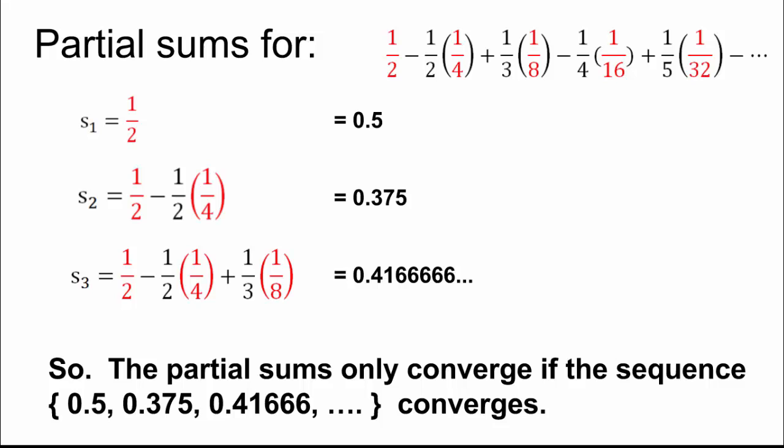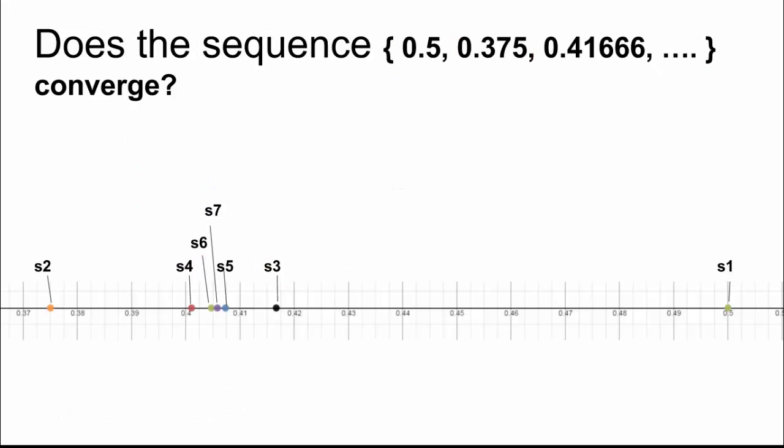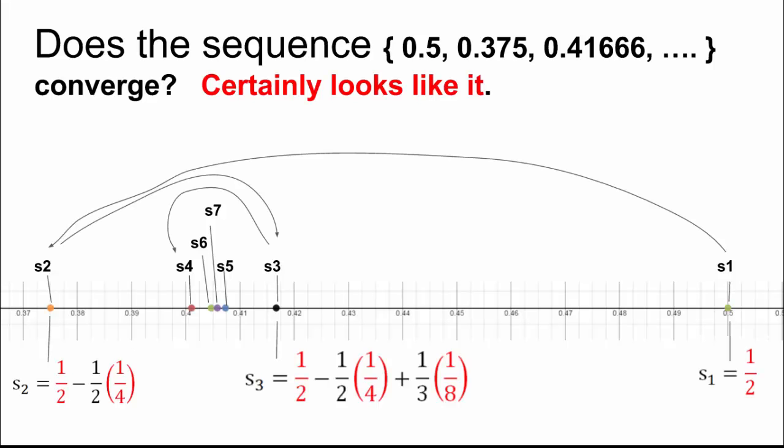So here we have a sequence of numbers, but that sequence represents the partial sums, and we care about the partial sums because we want to see whether or not a particular value is in the interval of convergence for our original series. Okay, so let's look at those partial sums. Here I have labeled S1, S2, S3, each partial sum adding on one more term. It certainly looks like they do converge.